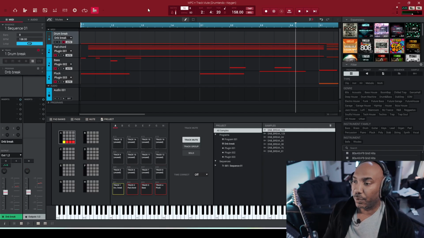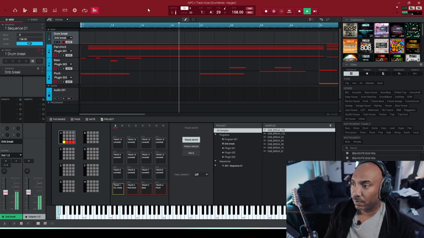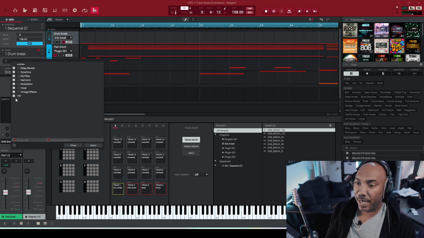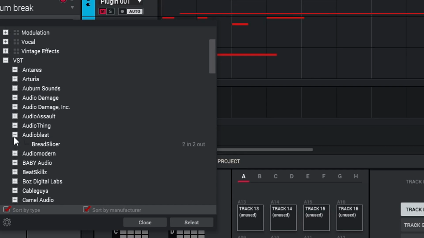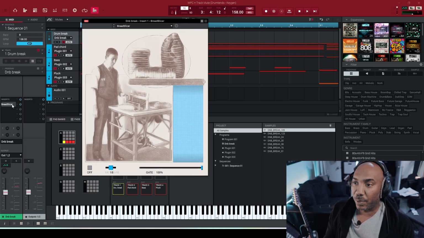I'm gonna use my MPC software and then display it in there. So we have this track right here. Let me just play this drum break. And we're gonna put auto slice on one of the tracks. It is a VST, AU, AAX effect for both Windows and Mac. So I'm just gonna navigate to the plugin itself. I see Audio Blast, Bread Slicer, select, and then we're gonna open up the UI.